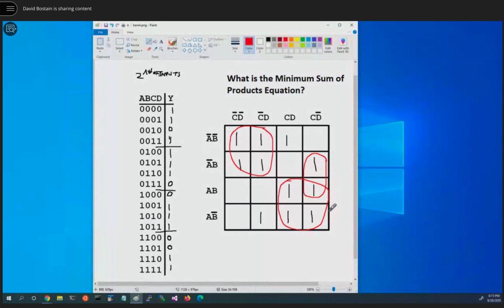Now, we could grab that one as a set of 2, and that one as a set of 2, but we'd wind up with an extra term. We wouldn't have a real minimum. The reason is because these 2 are actually adjacent to those 2. So there is a group of 4 which does this.